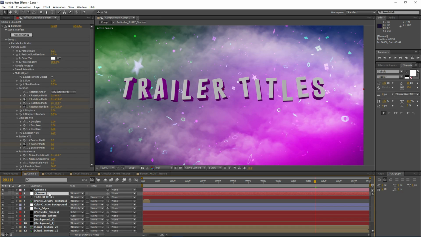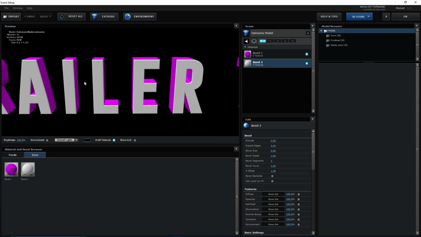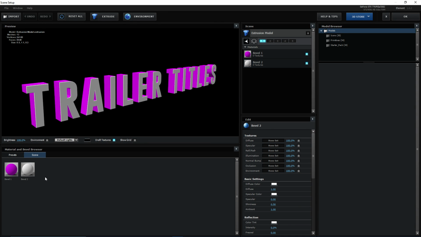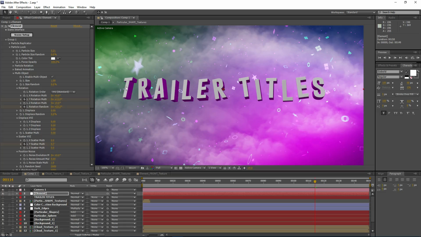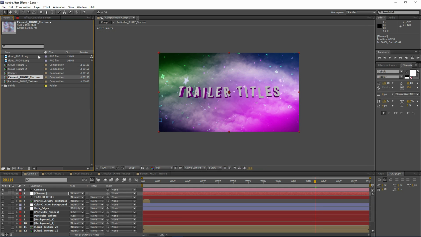So back in our main original comp, if I go in my scene setup, let's add our new material. So this is gonna be our second material, and actually before we do that we have to import our new texture inside the Element 3D layer. In order to do this, you can go in your element front texture.